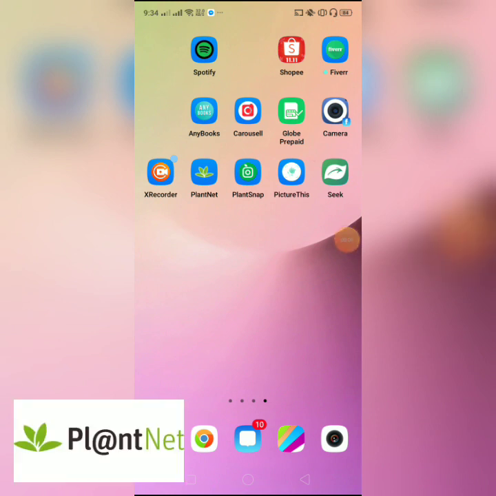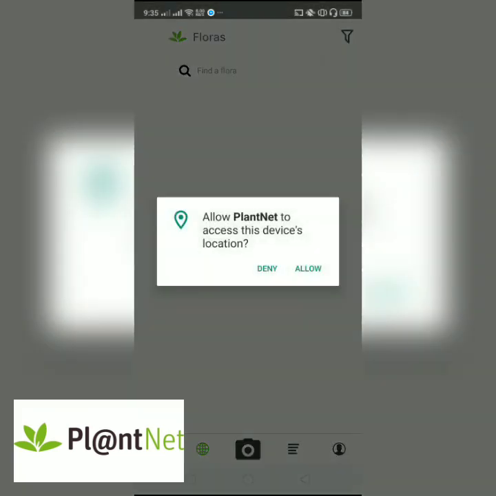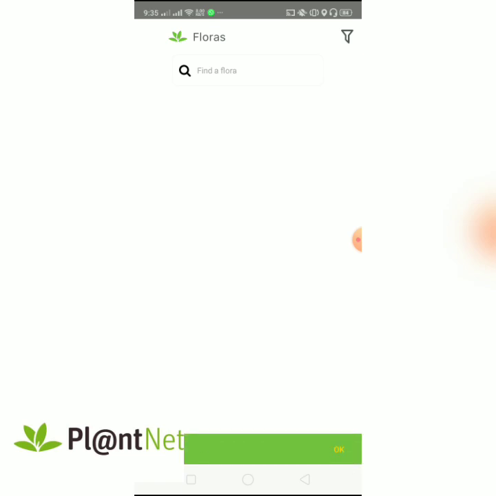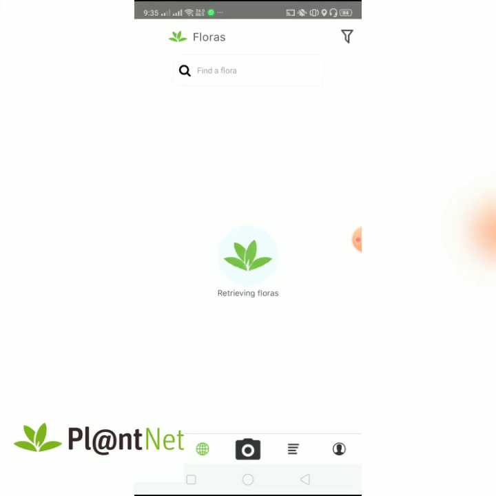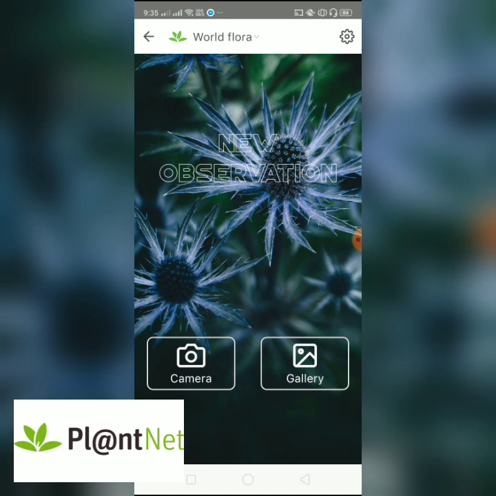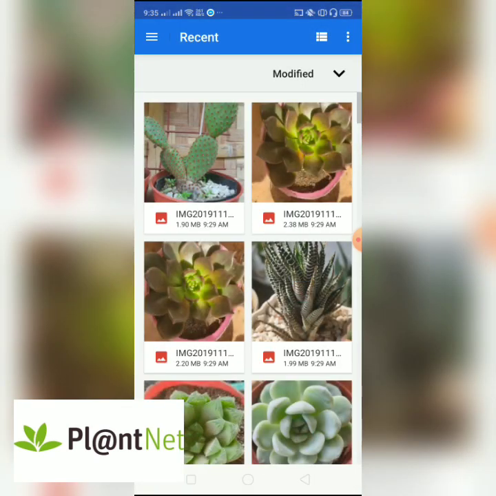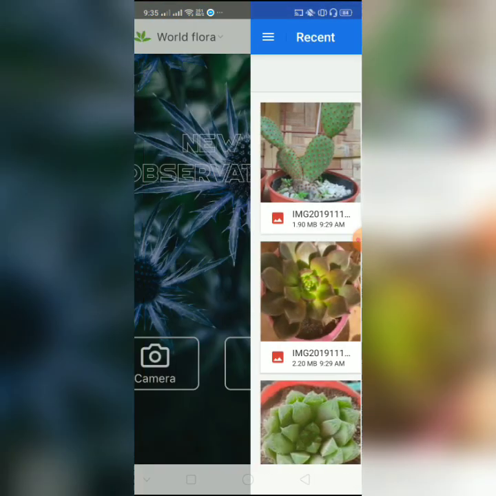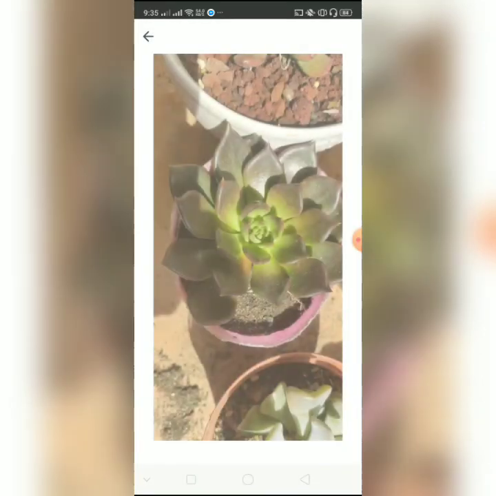Okay, so the first app that we will test is this PlantNet. Let's see if it will be able to identify the plants that we chose. Let's just allow. Now let's choose gallery. Okay. First, let's start with Echeveria. So this is actually a black prince.